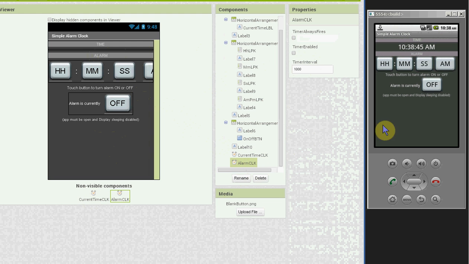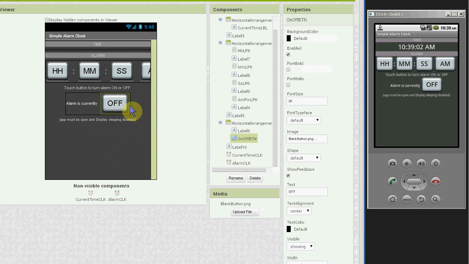There's also alarm clock timer, which is used to compare the alarm time value to the current time. Its interval is set to 1000, and it's initially disabled. It's controlled by the on-off button.